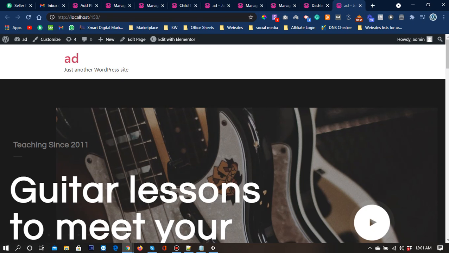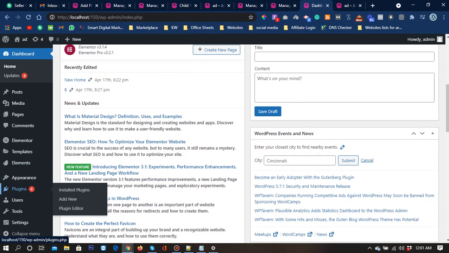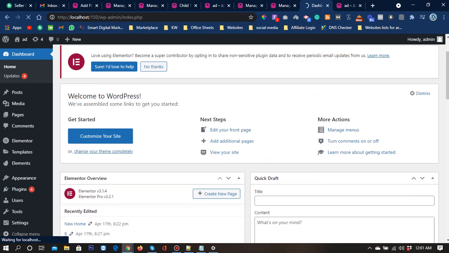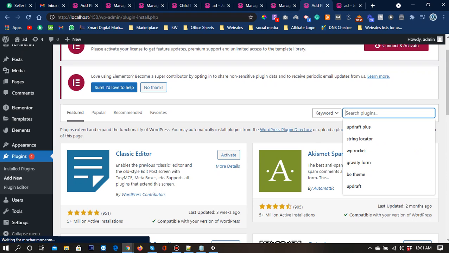Today I'm going to show how to create a child theme for WordPress using a plugin. It's super easy. Just follow my steps. I log in to my WordPress and add a new plugin. Just type child theme.